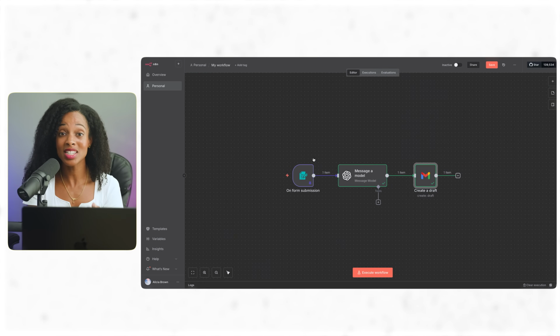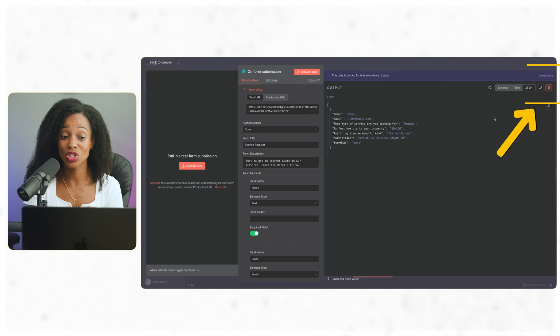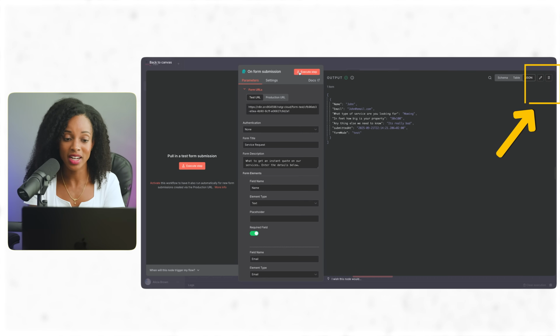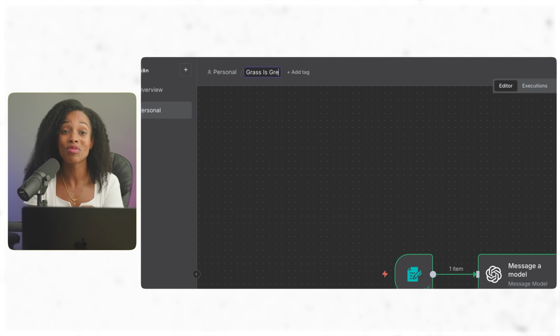All right, so we've built all the pieces. Now it's time for the real test. Let's see if this automation works from start to finish, just like a real customer would experience it. Now to test this entire workflow, we need to make a few changes. First, we need to unpin the data, and then let's rename our workflow so that we can find it easier later. So I'm just going to rename this to grass is greener quote form.